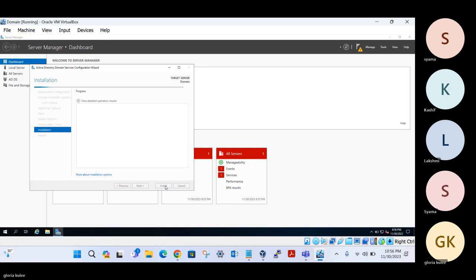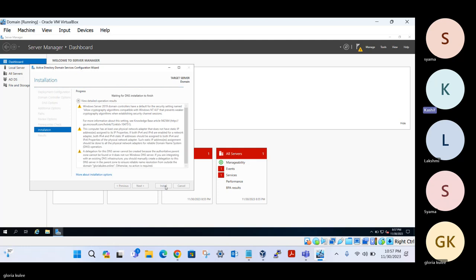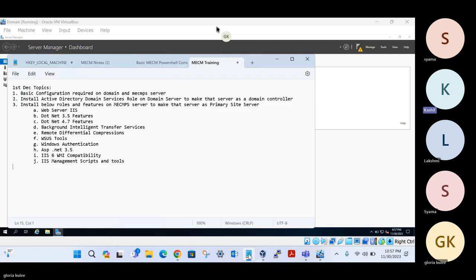Install. You have some warning message because this machine does not have a static IP address. Okay, so we are done with today's session. We took a little longer today. Can you give me control, please? Just to summarize and then finish this off.